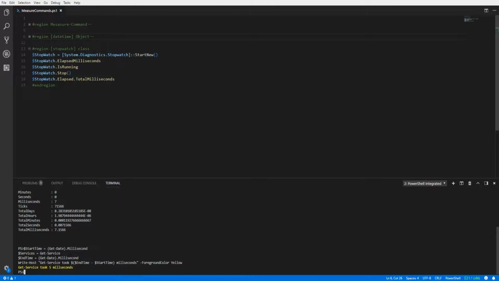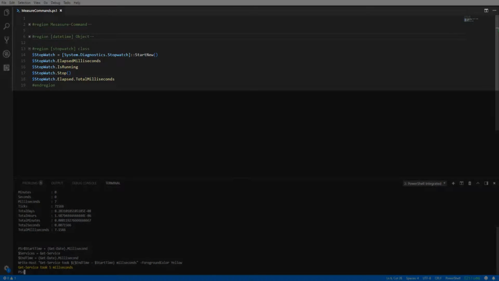In our last example, we're going to use the Stopwatch .NET class. The Stopwatch class is very accurate and operates just like a physical stopwatch. Once it is started, it keeps track of the time and can be stopped at any time as well. To start the stopwatch, you need to execute the StartNew method. Let's go ahead and start our stopwatch.